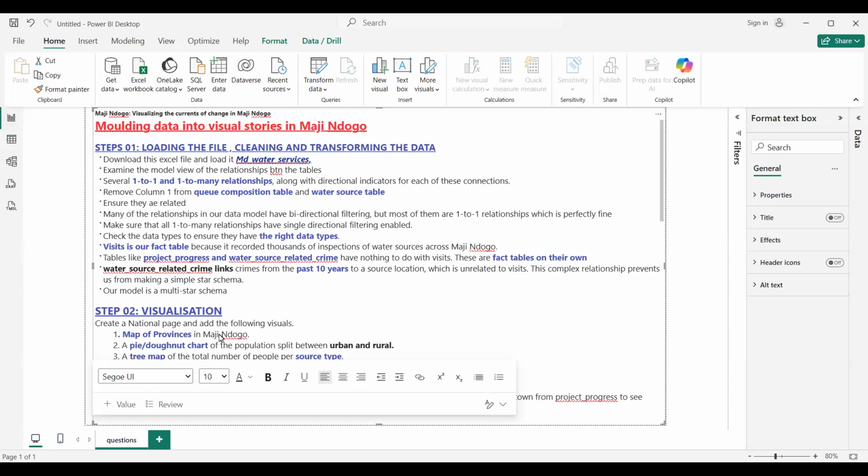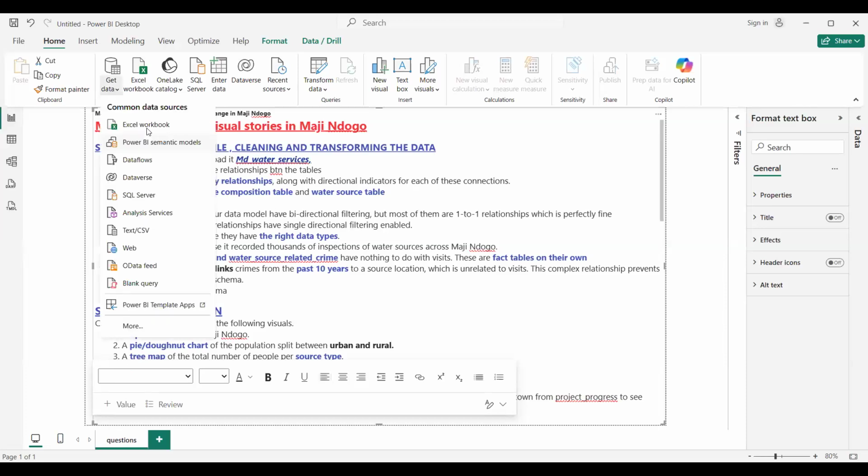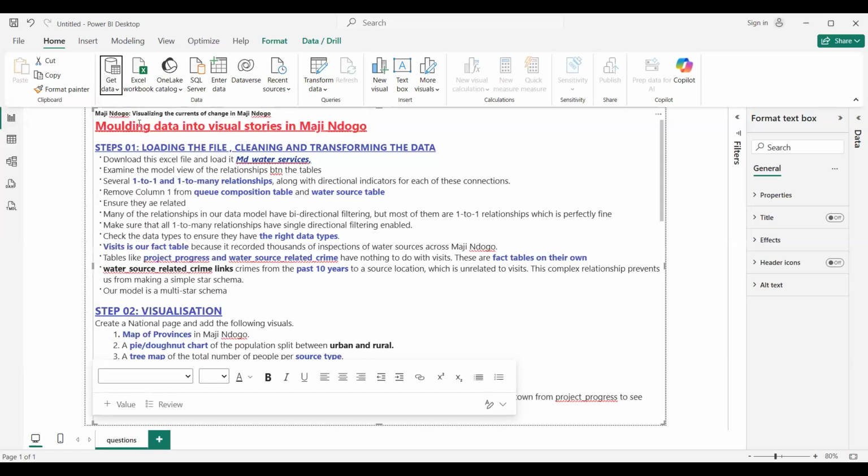So for me, the file is already downloaded, so I would just upload it into my Power BI. So I'll use the get data as usual. And in this case, we are working with an Excel workbook. So I'm going to choose Excel workbook because that is what I downloaded. So I'm going to choose on that.